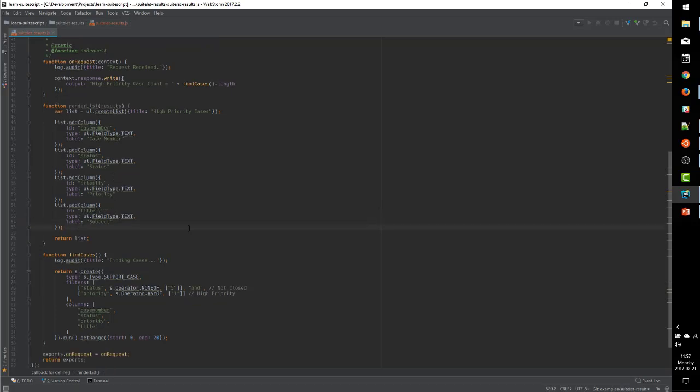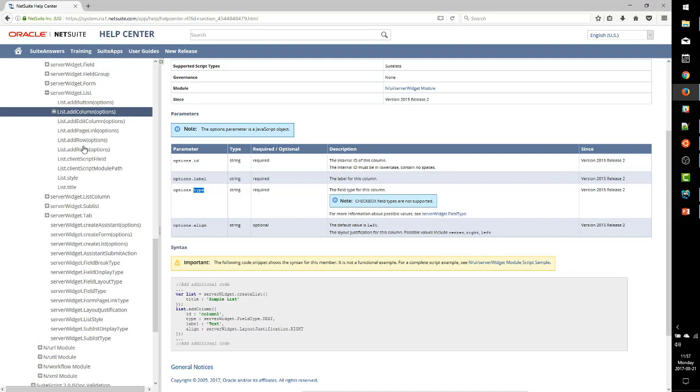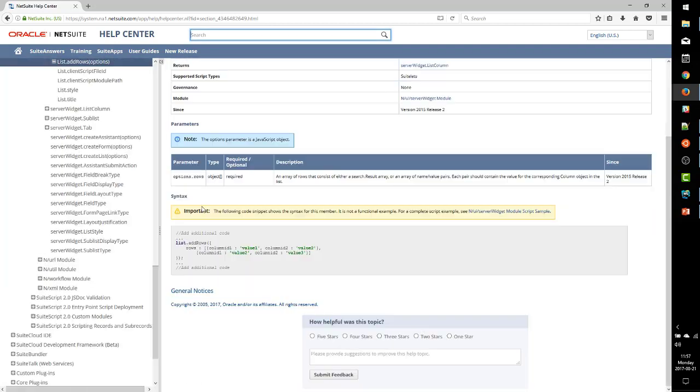So we have our list object created. We've defined which columns the list will have. Now we need to actually put data into it. So let's go back. How do we do that? Looking at the help, our list object has 2 methods. Add row, singular, would let us basically iterate over our results one at a time and individually add them row by row to our list. But we don't want to do that. There's a much easier way with this add rows, plural, method. Add rows looks for an array of objects, and it uses the key of the object to determine which column to put the value in.